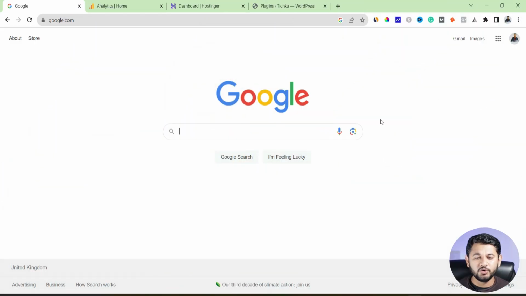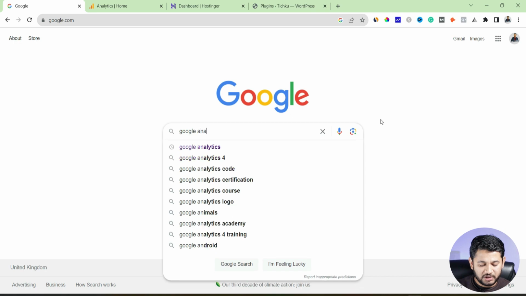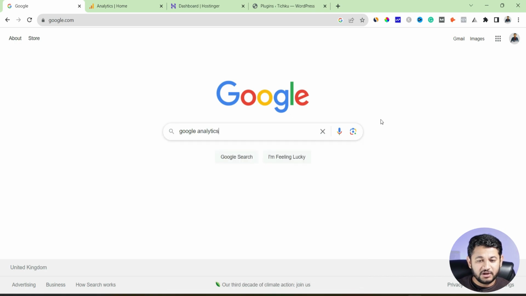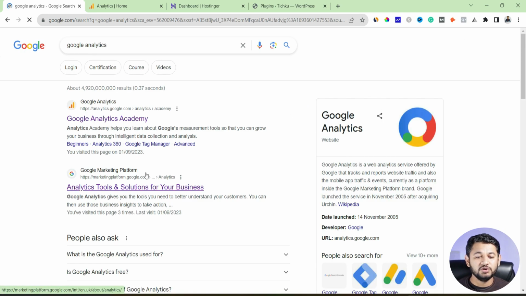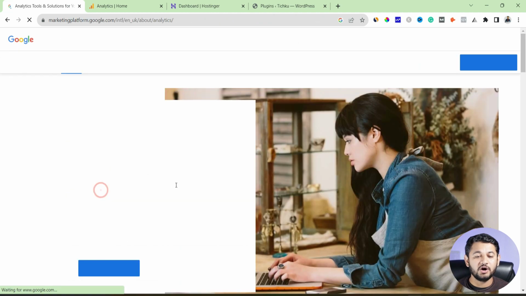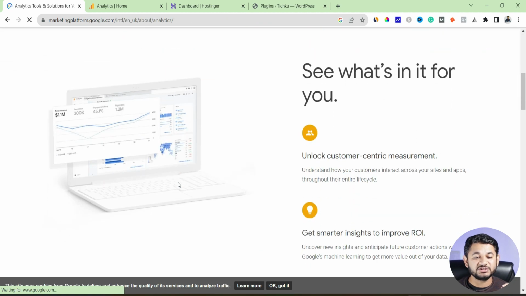First, you will go to Google and simply type Google Analytics. Then you will find a tool, marketingplatform.google.com, and there is Analytics. This is the tool which will have a dashboard like this, so you will have all that data for your website. Now, integrating this tool with your website can be done via two methods.